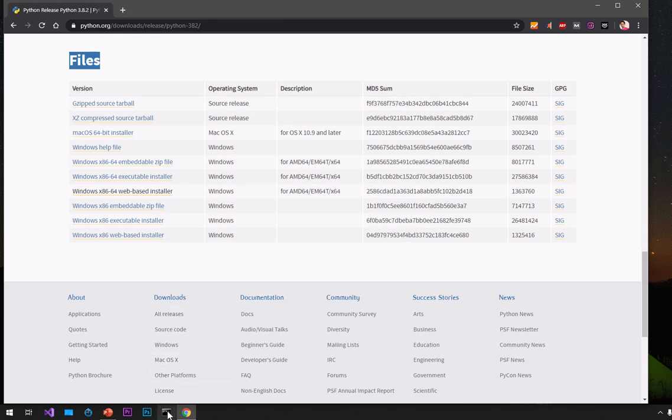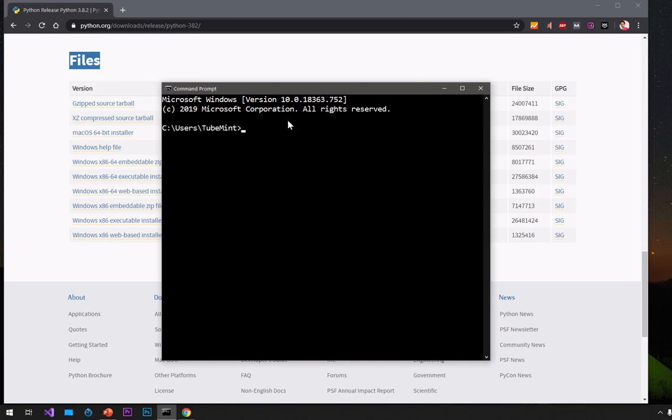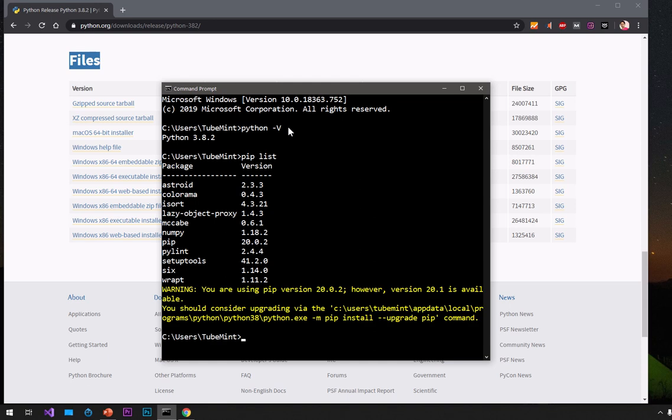Now if I go ahead and launch my command prompt, make sure you relaunch your command prompt, and then you say python hyphen uppercase V. I've got Python 3.8.2. I can also say pip list. So this is going to list all the packages that we have installed on the system.